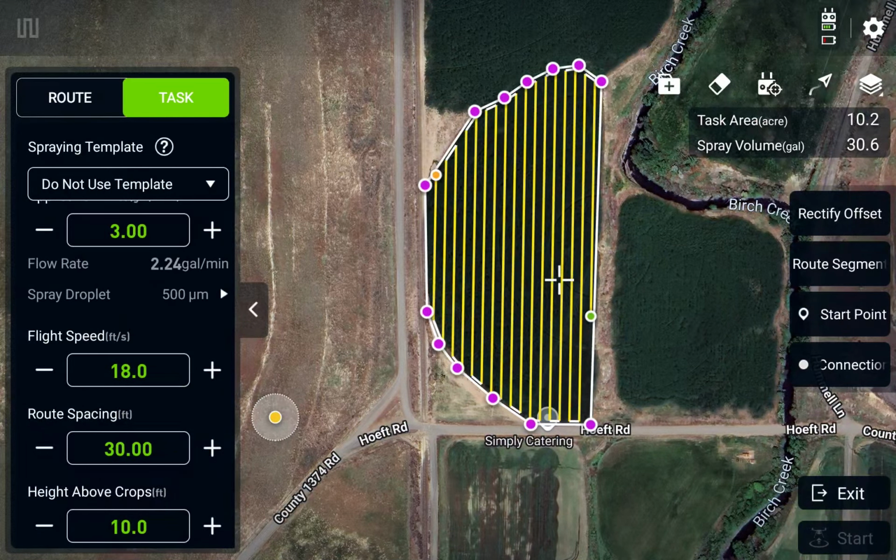That's very basic, very standard. You can go up to 12, just depending on your terrain. So that's your very basic information to set up your first field.